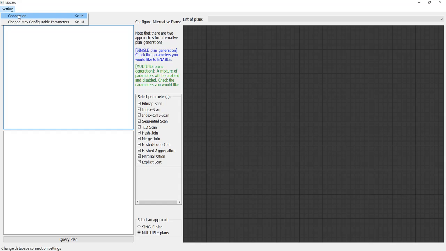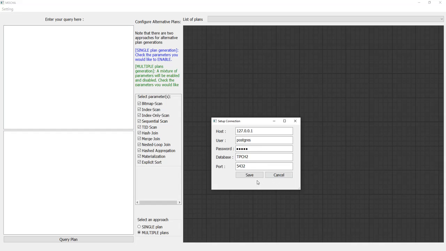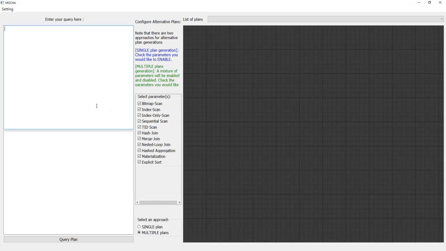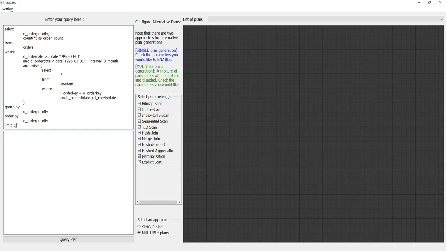First, we set up the connection to the TPCH dataset, which has been preloaded to PostgreSQL, by clicking on Setting in the menu bar and then selecting Connection in the menu item. Once the connection is set up, you can input the TPCH query into the query panel. We now copy and paste the SQL for query 4 of the TPCH benchmark.